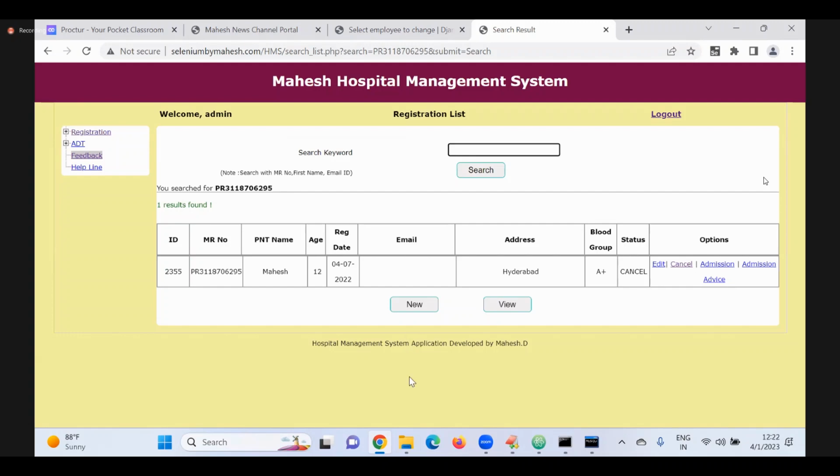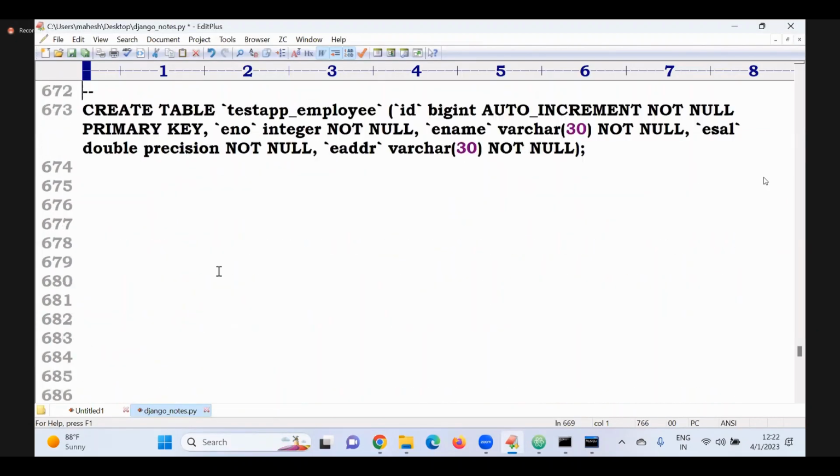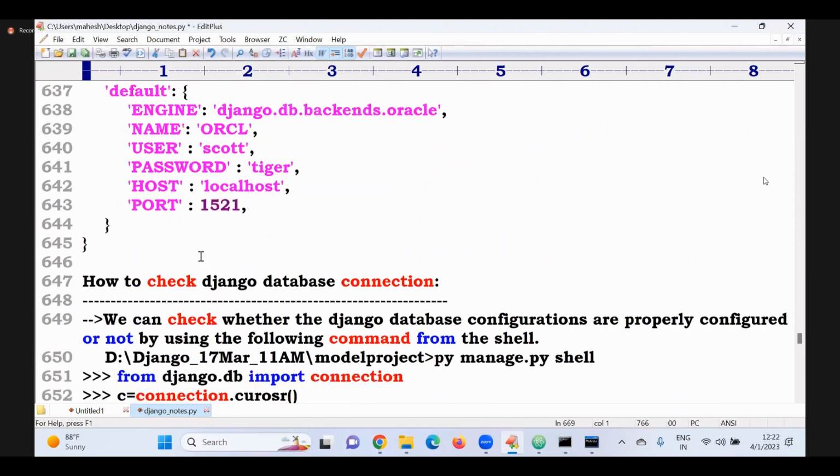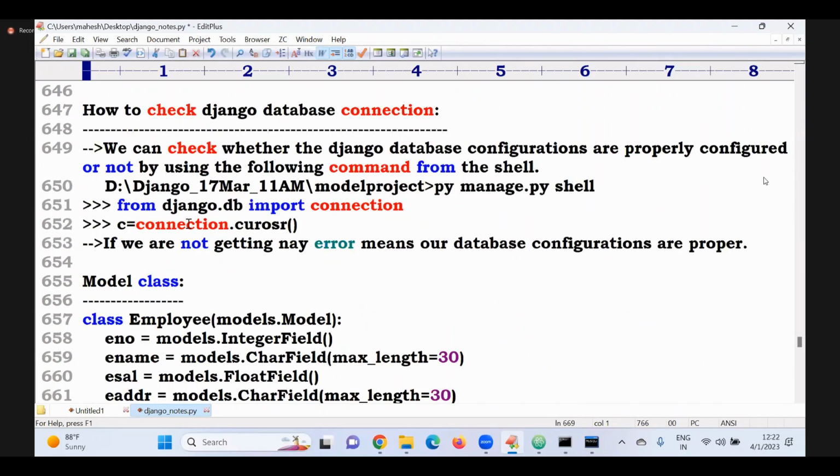So that is the database, the basic idea of the model. I will give some complete notes. This is the way how to create the database.